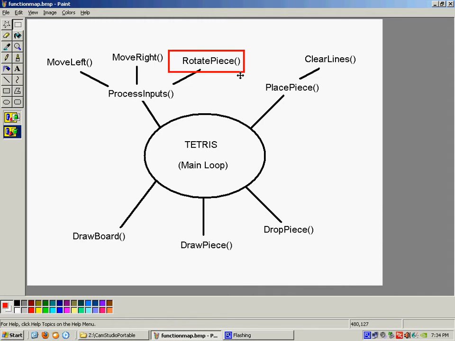Okay, then we can test rotate piece, move right, move left of the process inputs. We just run the program and see if the piece can move left, move right, and rotate when the left, right key and space bar key, scan code number 57, work. Okay. Once process inputs is fully working, then we can test for place piece and clear lines.